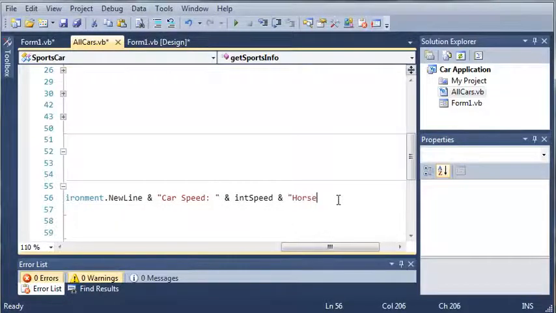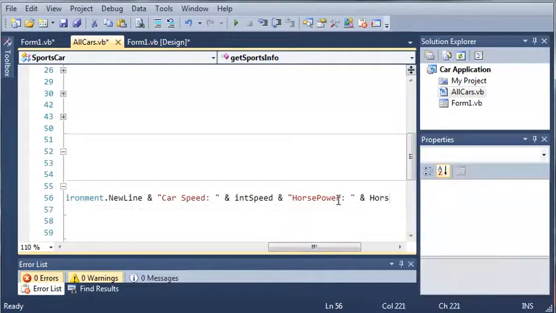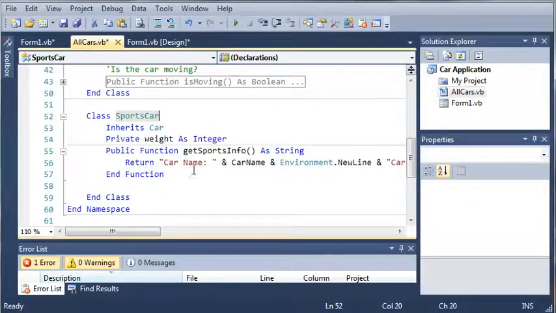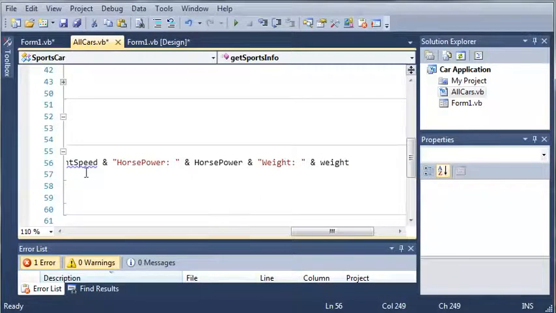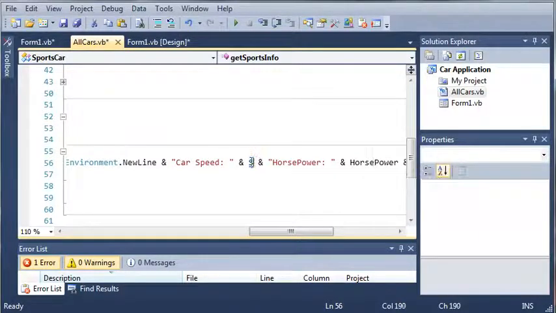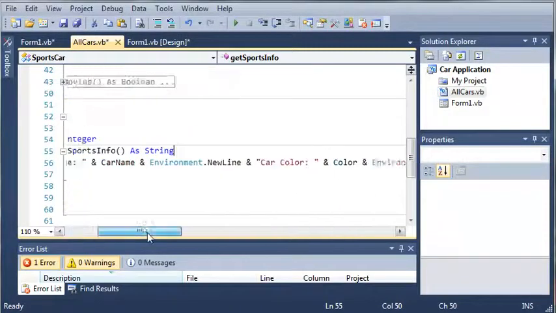So we'll just add horsepower, and then we'll just type horsepower. Aha, here's our error. I made it a sub and not a function. So we want to make it a function, and we want to set it to type string so that it will return all of this. So we'll just send it the horsepower and then the weight. And we'll just go ahead and put speed right there so that it accesses the property speed. And you can see here that we are not getting any errors.